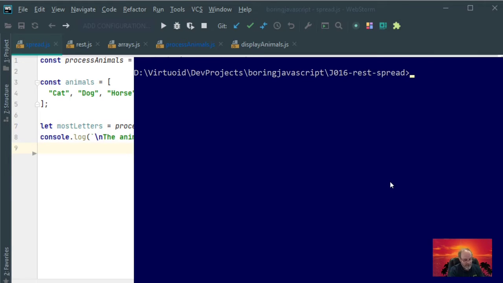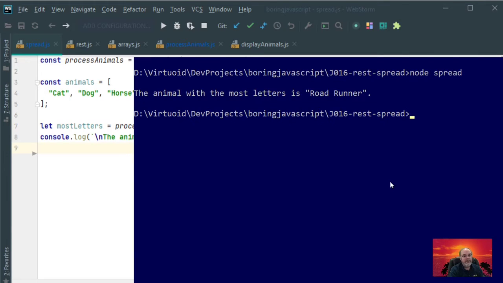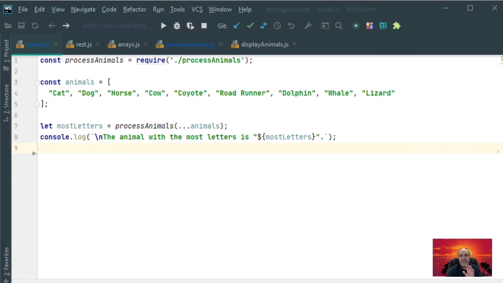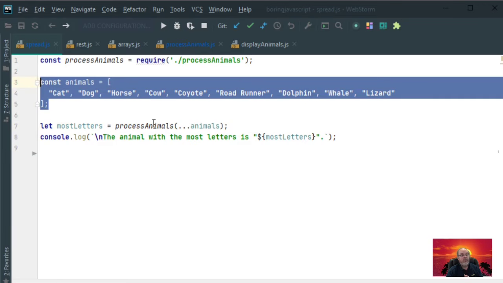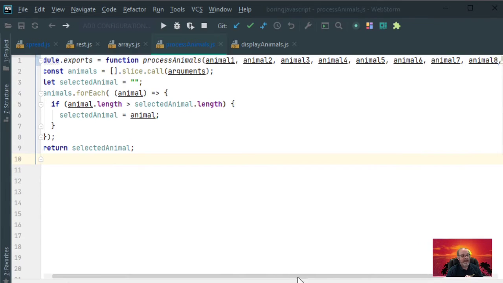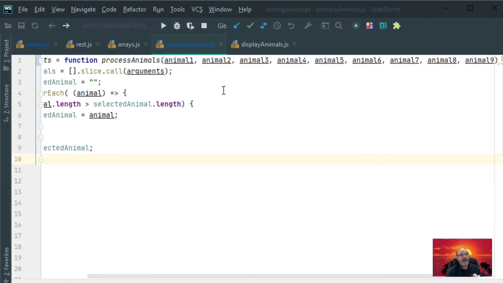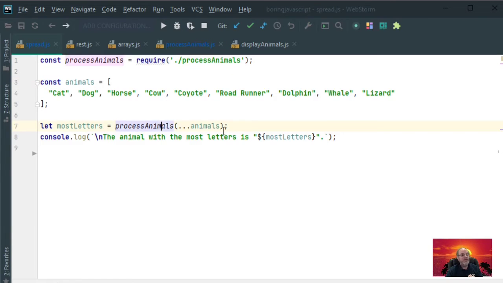Let's go into Node and type in node spread. And sure enough, I got the most letters is Roadrunner. And again, why did that happen? This is something you got to understand, is that we are spreading the array here into all the arguments. I have a 9 element array. It will be 9 arguments so that when it gets into process animals, it will automatically have 9 arguments filled in. So that's the key to spread. Spread will take your array and spread each element into individual arguments.